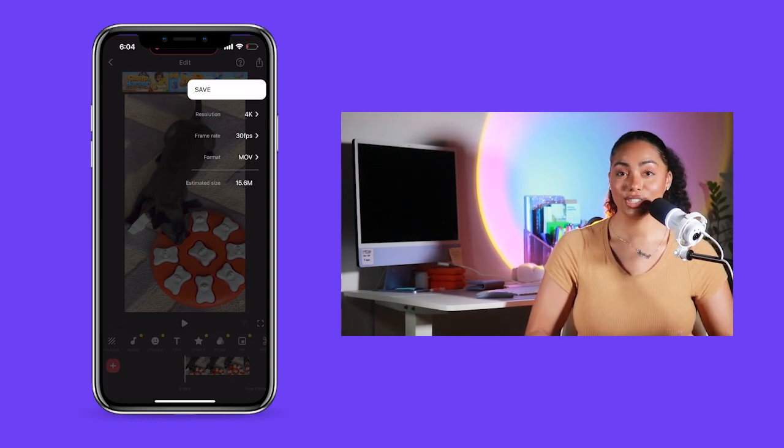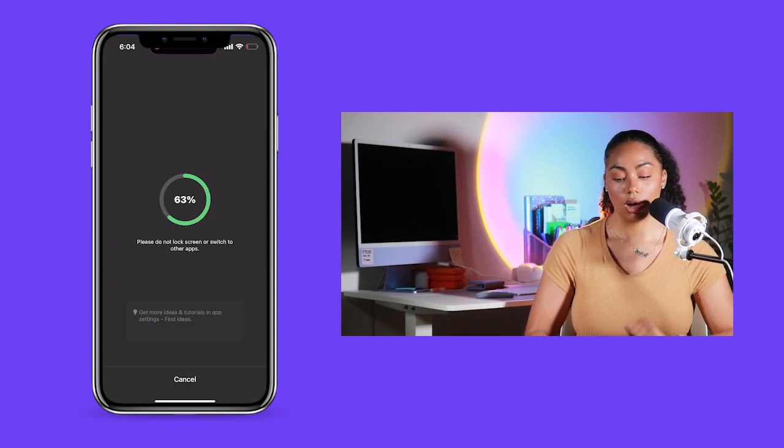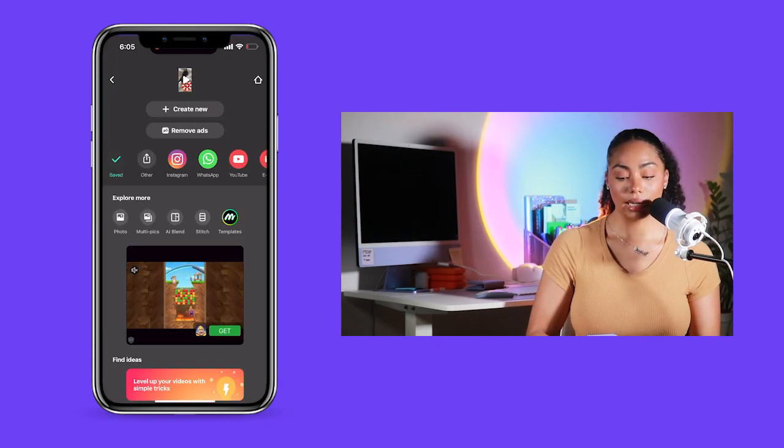But once all these things are good to go, all you're going to do is select save, and it'll bring you to a page that automatically loads all the way to 100%. And this is what it'll look like when it's automatically saved, and you can go to your camera roll and check, and it should be the last thing that has been uploaded to your camera roll.